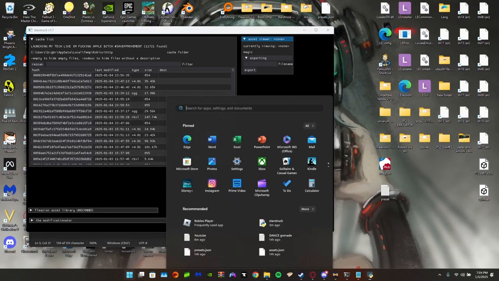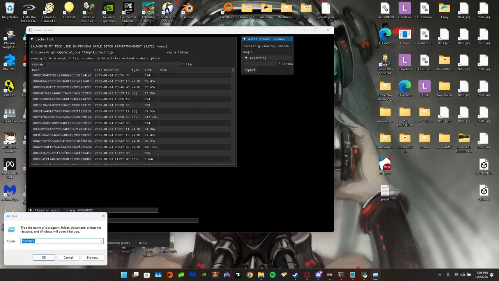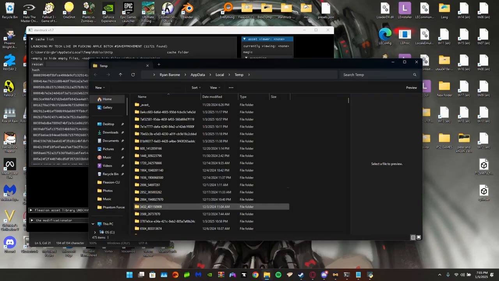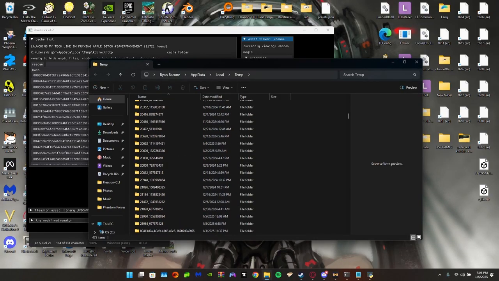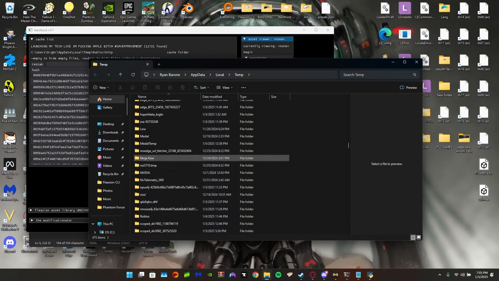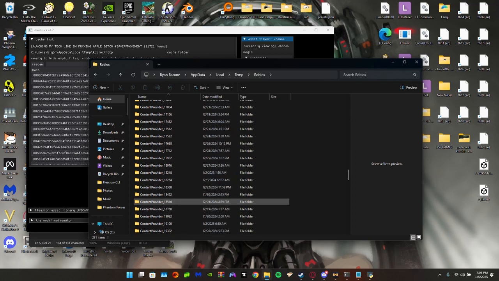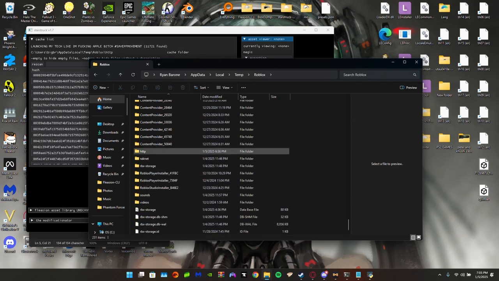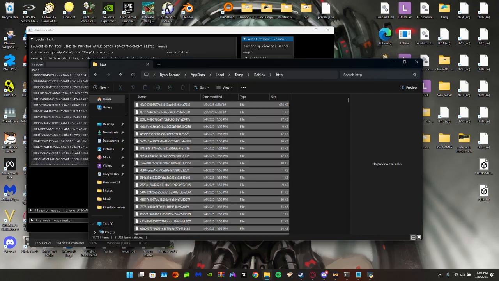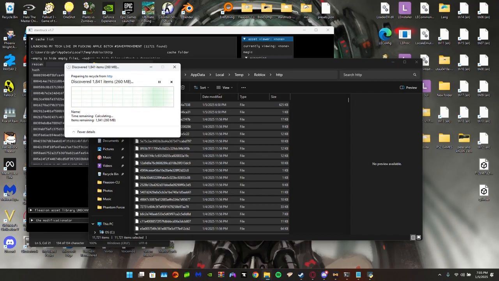Now, another thing you're going to want to do is go to run in your Windows. You'll click run. You'll do %temp%, you'll open it, which will open your temporary folder that will show you your files. Then you will scroll down until you find Roblox. You will click Roblox. You will scroll down until you find HTTP. Now what I'd recommend doing is Control-A, delete, to delete your temp folder to make it easier for you to find your sound that you are trying to import.